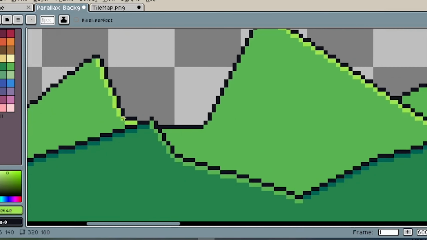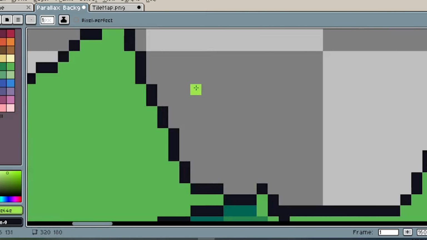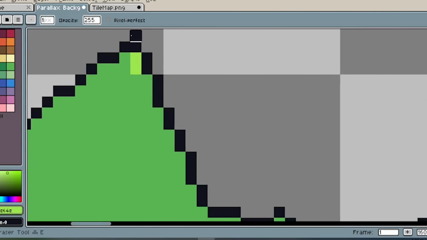Overall, I learned quite a lot, especially when it comes to tile sets and parallax backgrounds. I also learned about creating characters. If you have any tips or suggestions, leave them in the comments.